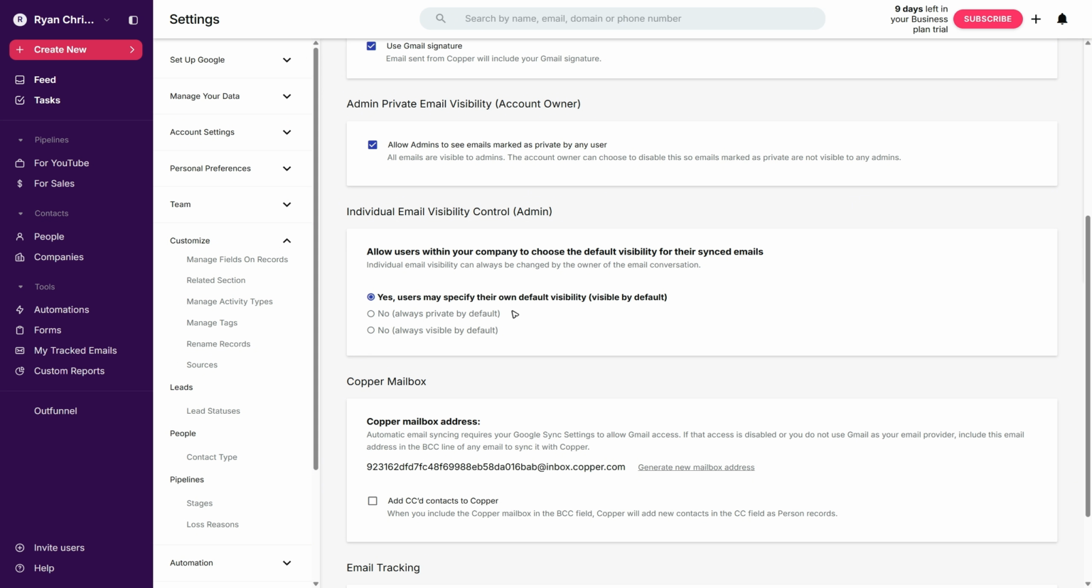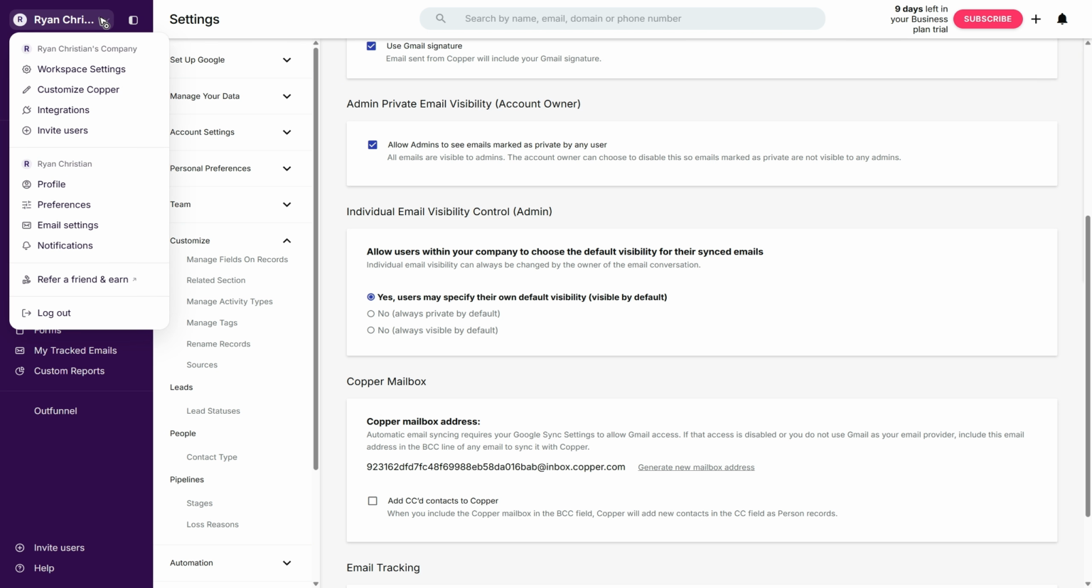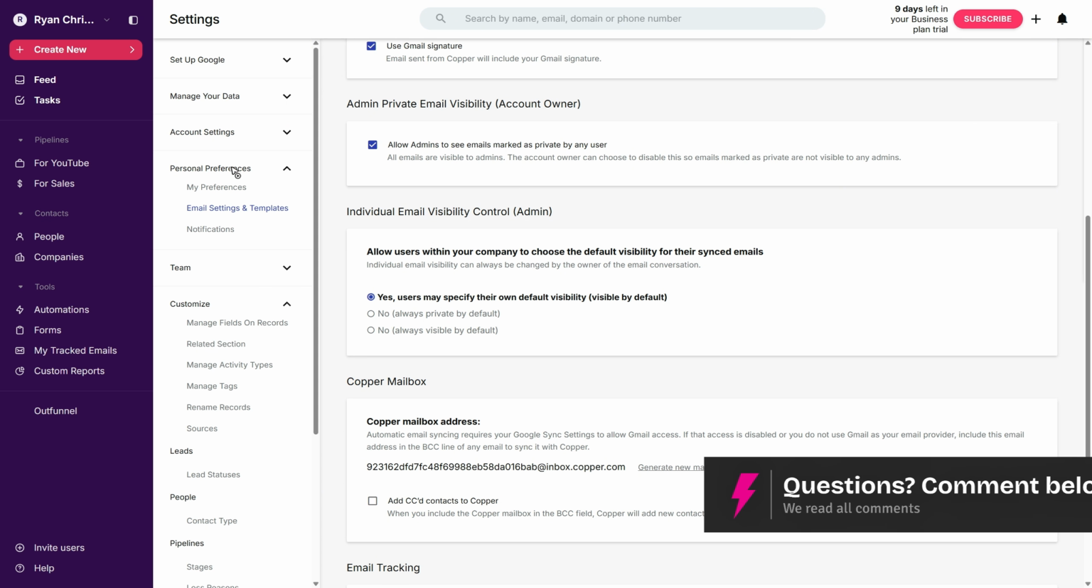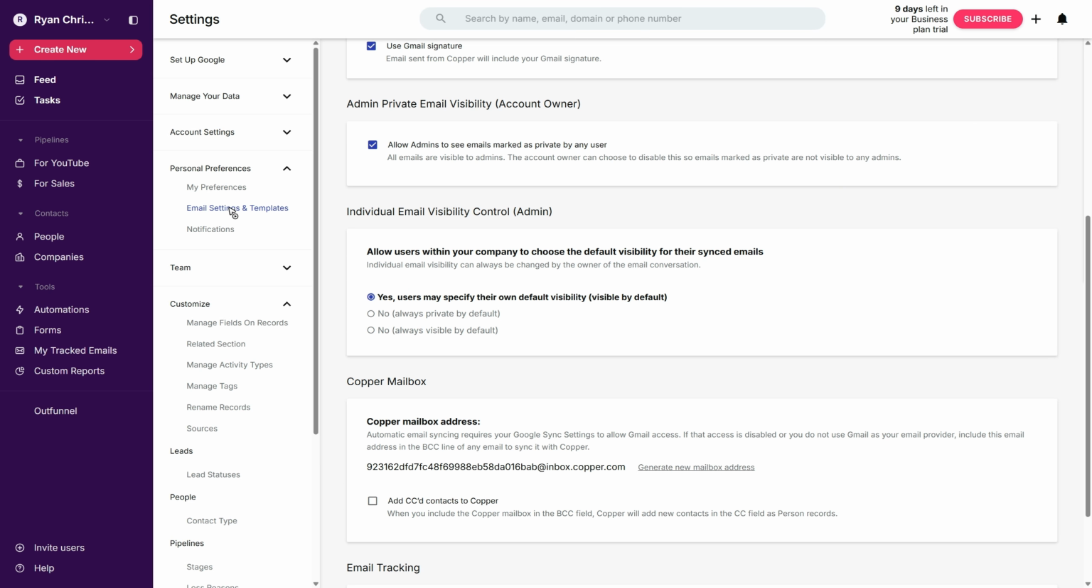Now, for individual users, just go to the same exact page, email settings as well. Once you're in here, you can go ahead and go to the top left, click on personal preferences. Okay, now go ahead and click on email settings and templates. Click on it and you will land on the same exact page.